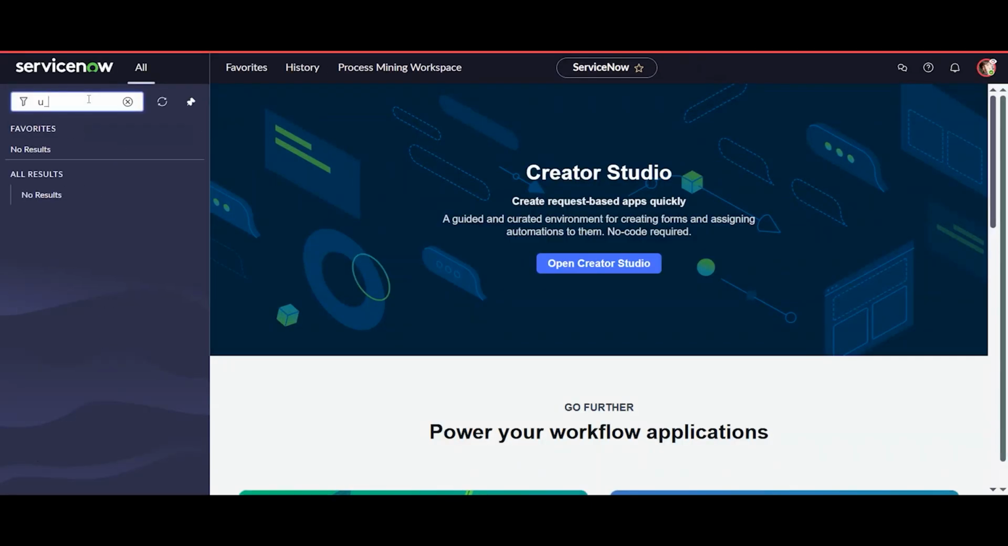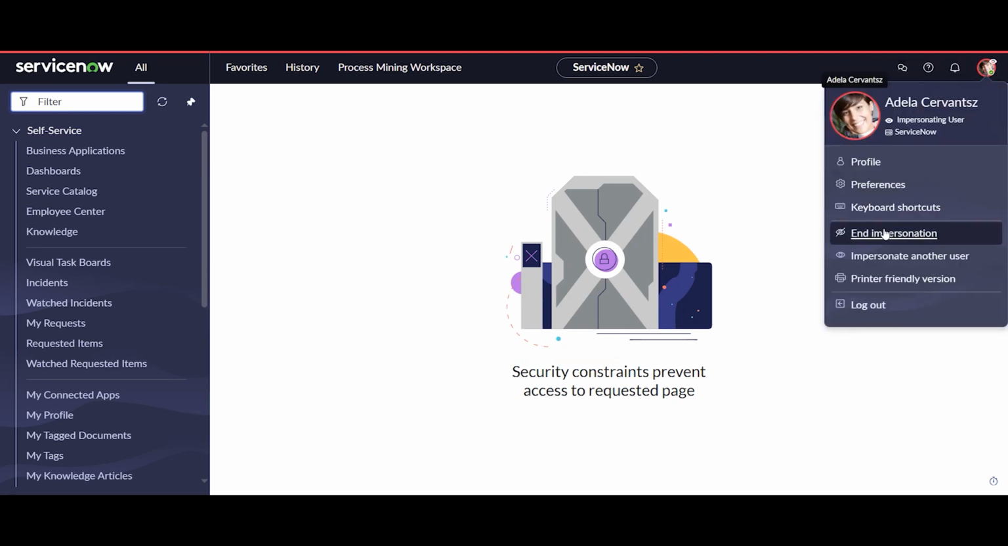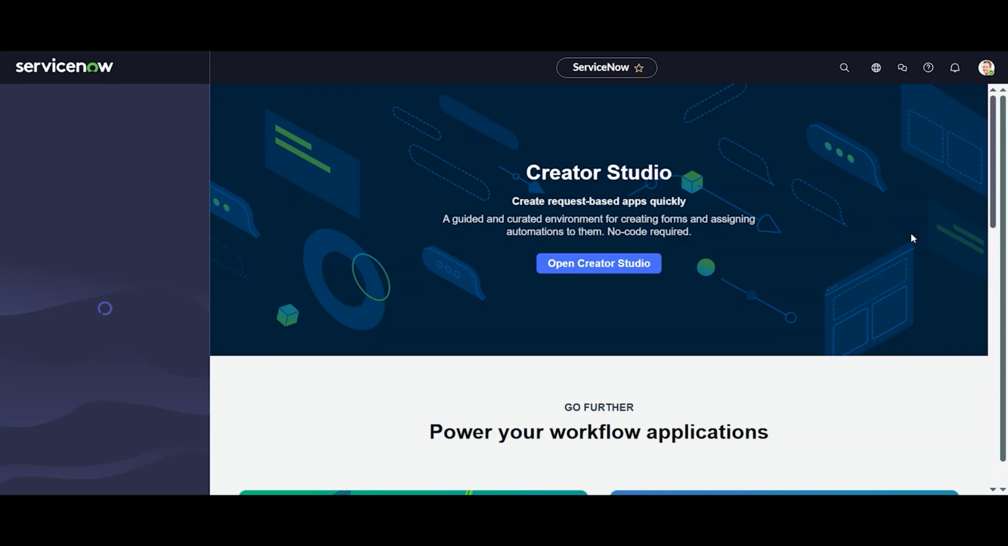From the navigator, we go to the table, security constraints. So we are not able to read any records or the table. Okay? We are ending impersonating.